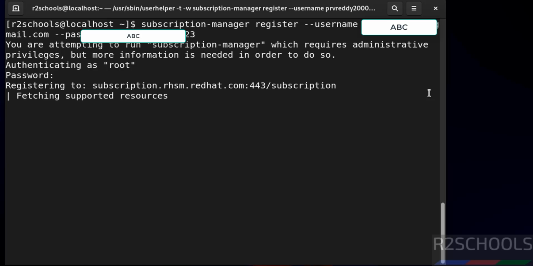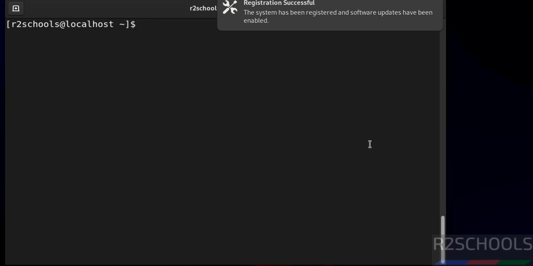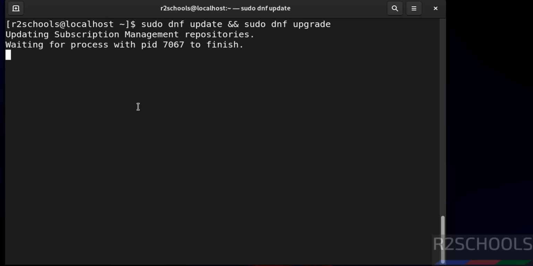See, now we are registering. See, we have successfully registered. Control A. Okay, now run the same command. Also see here the pop-up. Registration successful. The system has been registered and software updates have been enabled. So run the same sudo dnf update && sudo dnf upgrade. Hit enter. See, some process is stopping, so blocking is there, so this will take time.